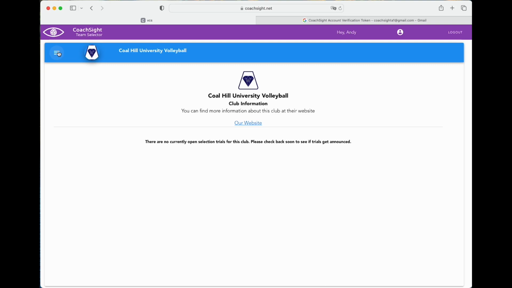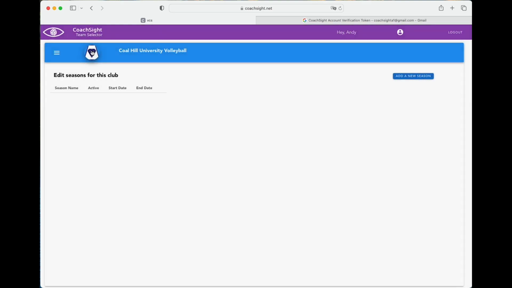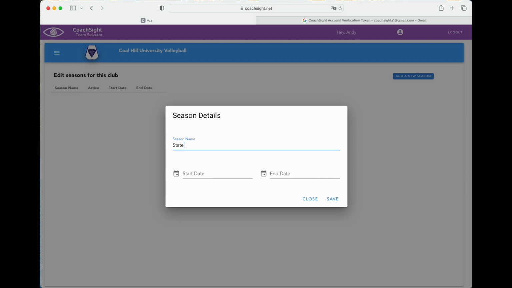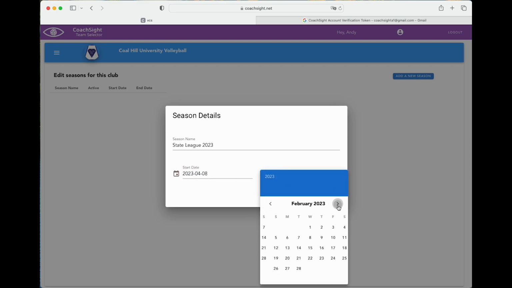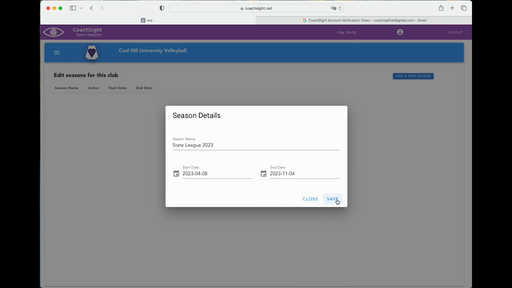The important thing is we need to define a season. So that's the season of play, and it could be the year, or it could be a state league versus social, or a national league versus state, or whatever you need. But we can create that using this menu up here, seasons, and I'm going to add a new season. We're going to call this one State League 2023, and we'll make this start in April 8th, and we'll make it end sometime late October. Yeah, early November. There we go.